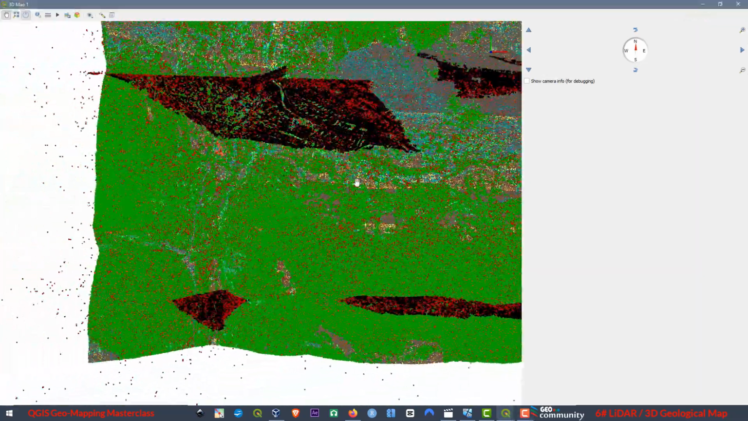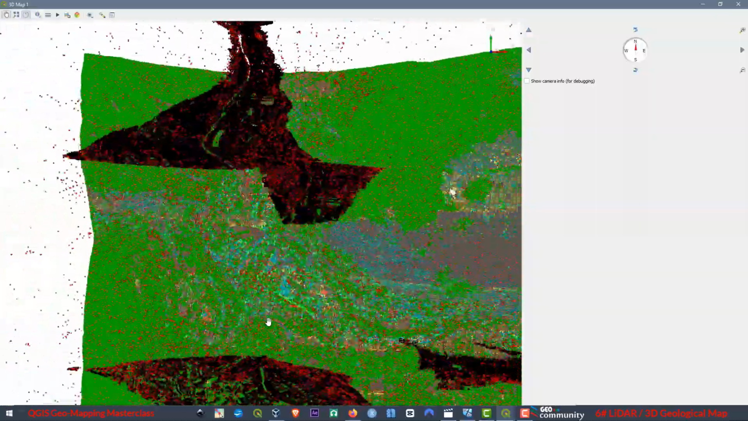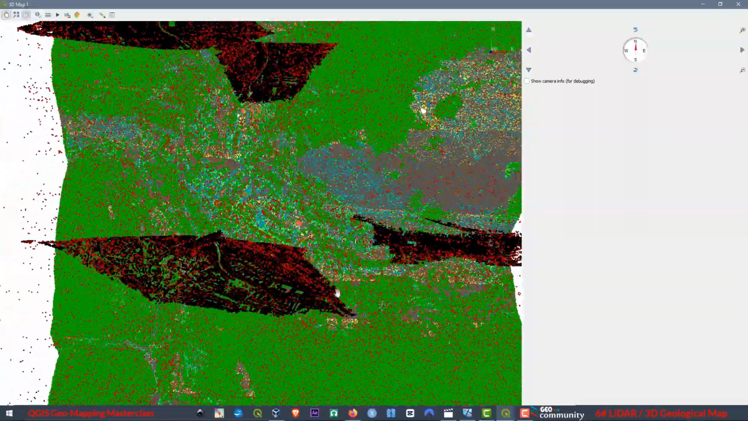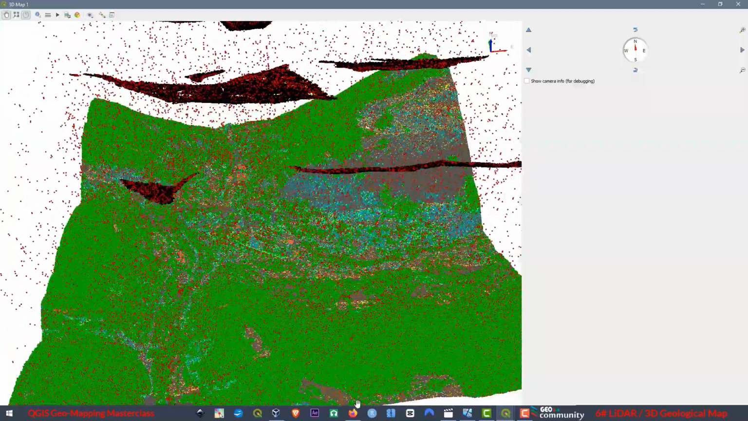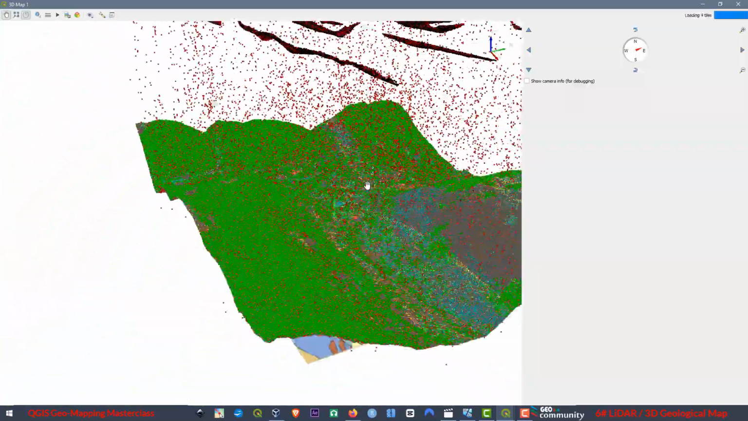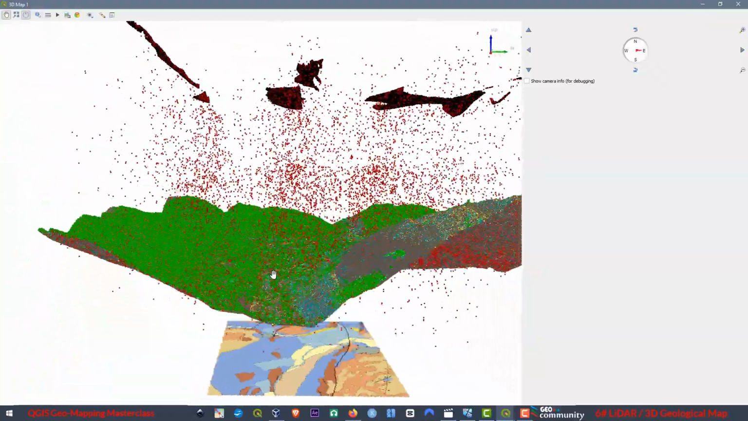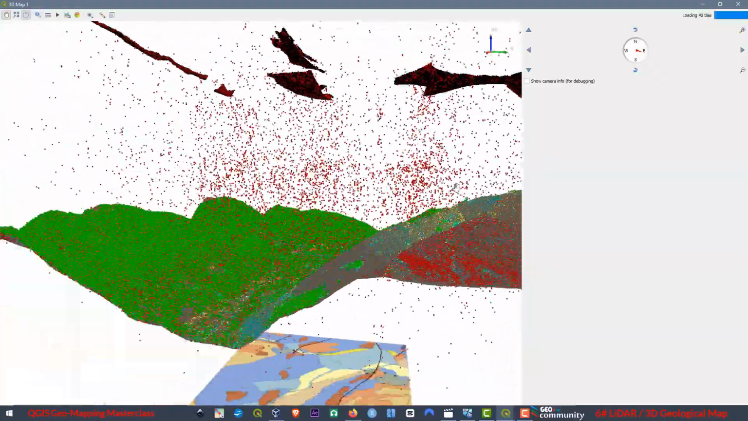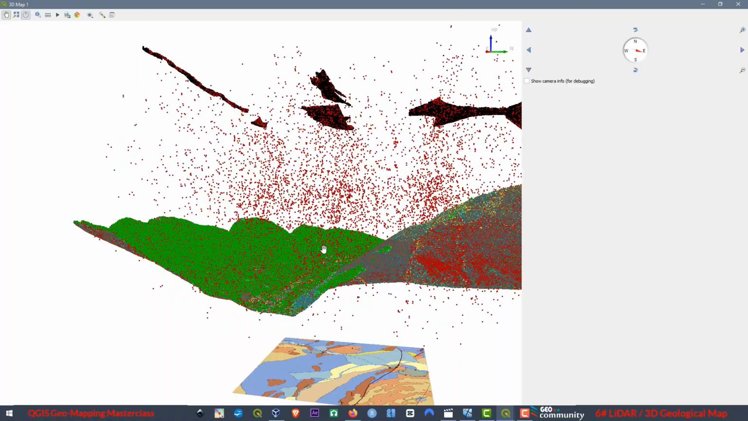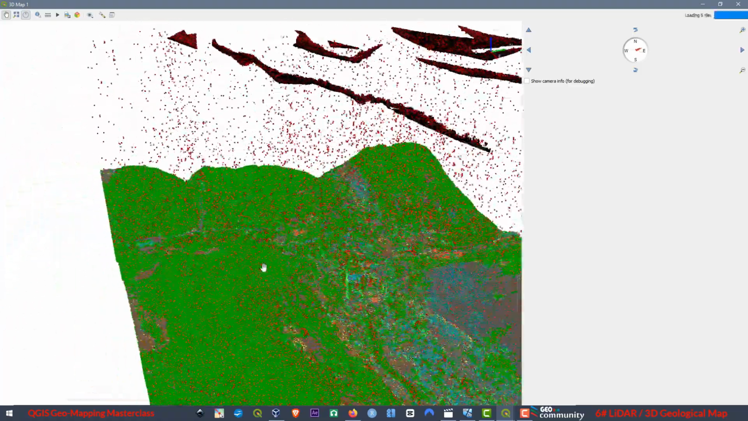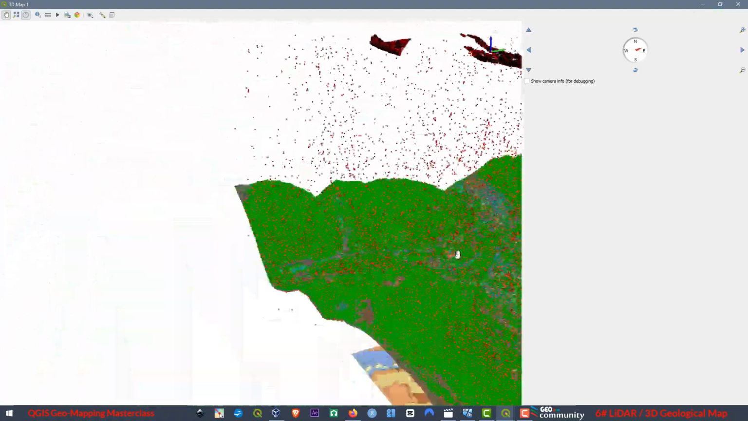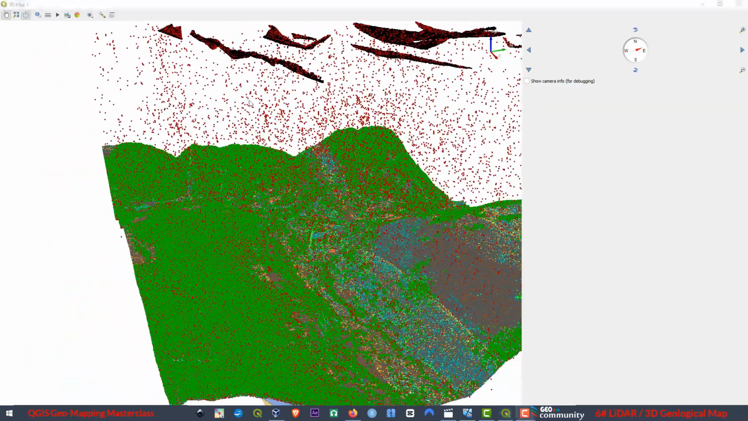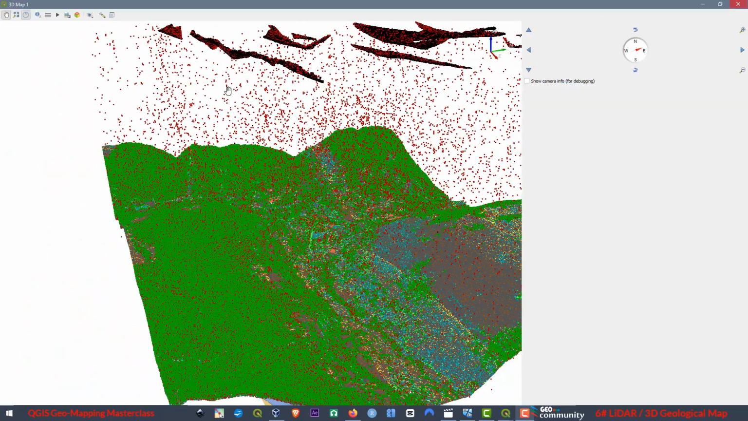Now, using the different buttons of your mouse and also the scroll wheel, you can play to have different views of the cloud of points. As you can see, we can zoom, we can rotate, and we can move in general. Then we can close this one.